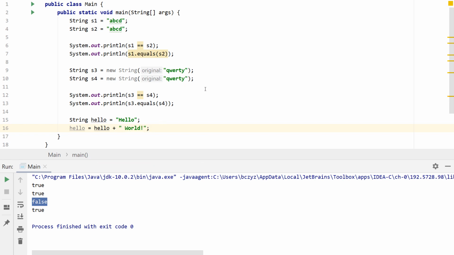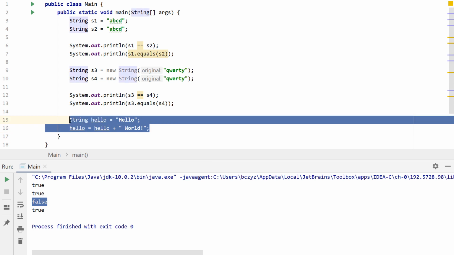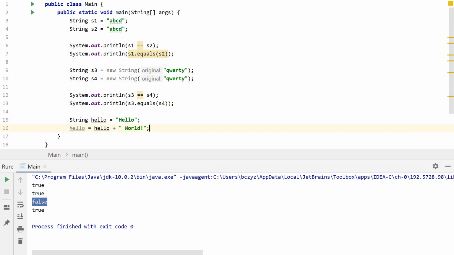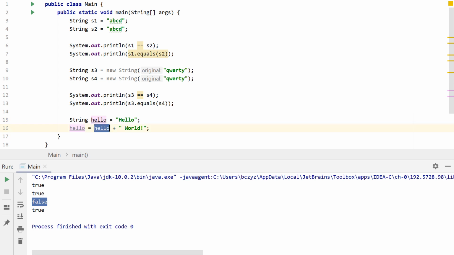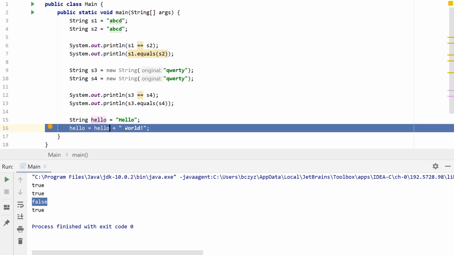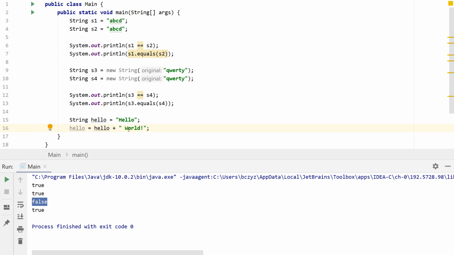So if we have two lines of code like this, in the second line we do not change the original object, but we create a completely new object consisting of hello and world. So returning to the previous example, changing the value of S1 or S2 does not affect the value assigned.